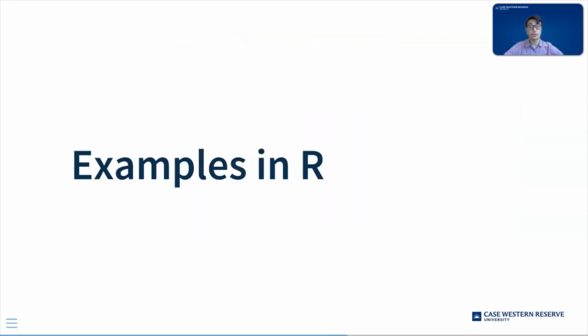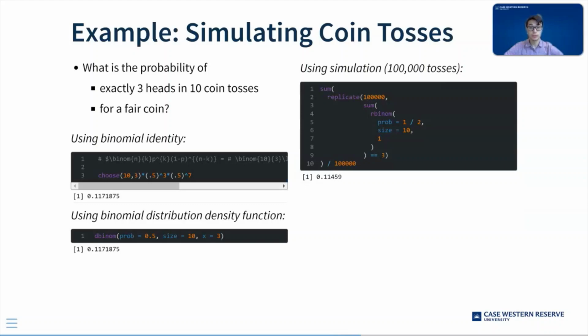Here are some more examples of using R. Here, we will simulate coin tosses, and we will ask the question, what is the probability of exactly 3 heads in 10 coin tosses on a fair coin? Here are some examples of how we can simulate this. We can use the choose function along with some math.